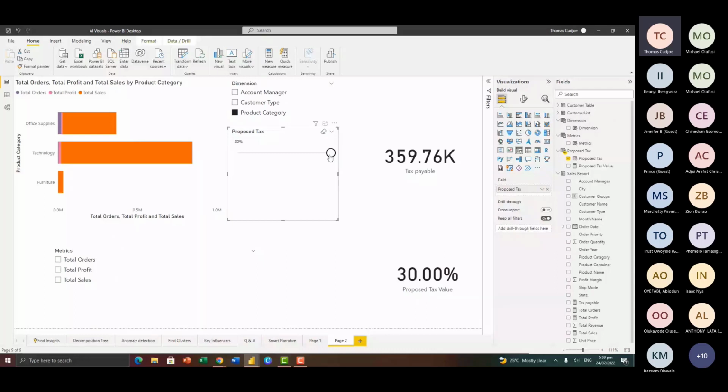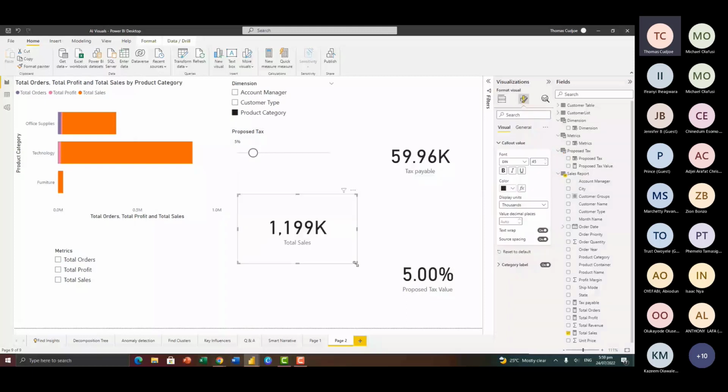Now let's create another card with our total revenue, or the total sales. So I'll put this on the card. This is our total sales right now. It means that if you pay 5% of this, this will be the amount that we are going to pay. When you select this, you'll be able to see it here.